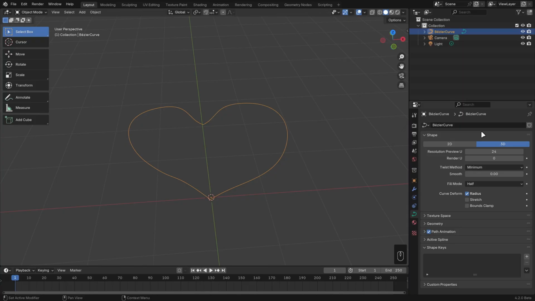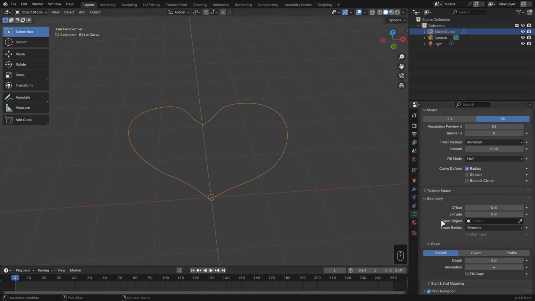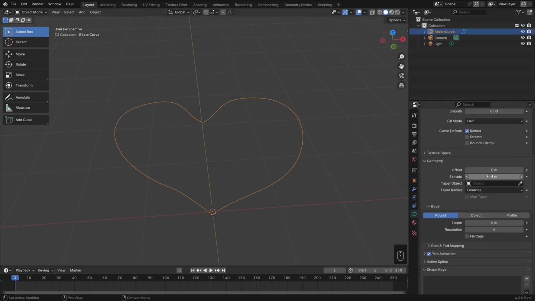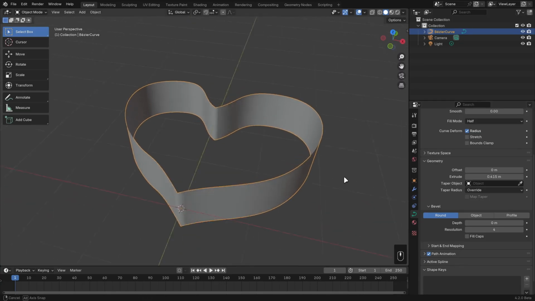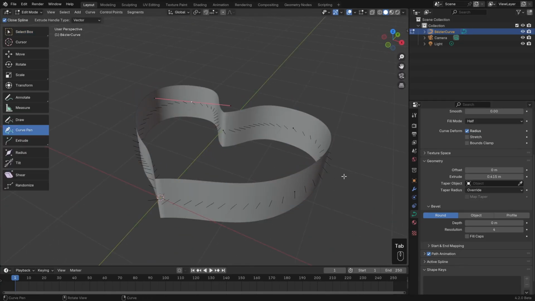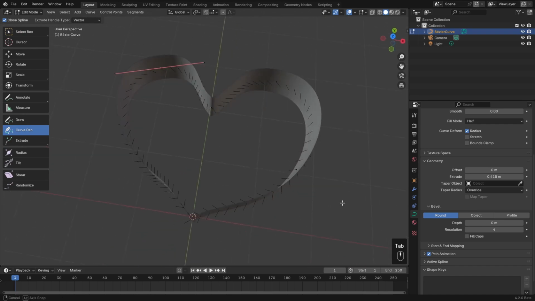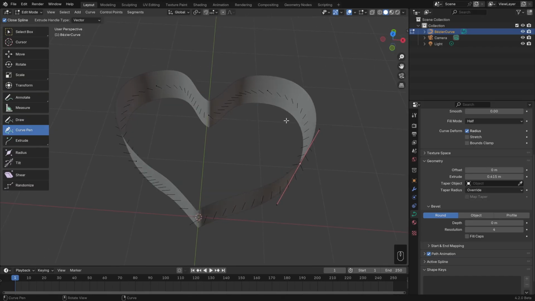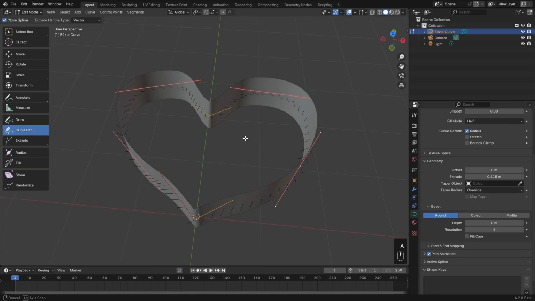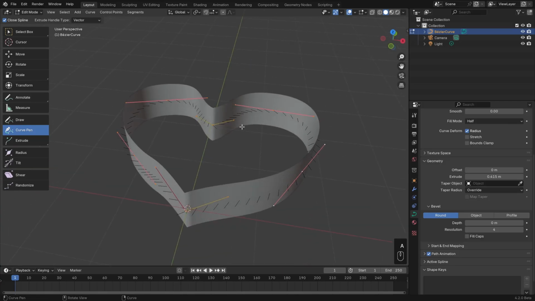You can give any curve thickness down in the geometry options. First, you could change the extrude value, which is going to extrude the curve along its tangent. If we go into edit mode, we can see the normals are heading in that direction, and the tangent is essentially just opposite of the normals. So if we wanted this to be a solid line going horizontally, like lying flat on the floor, then we just need to take all of these and rotate the curve such that the tangent is pointing outwards.